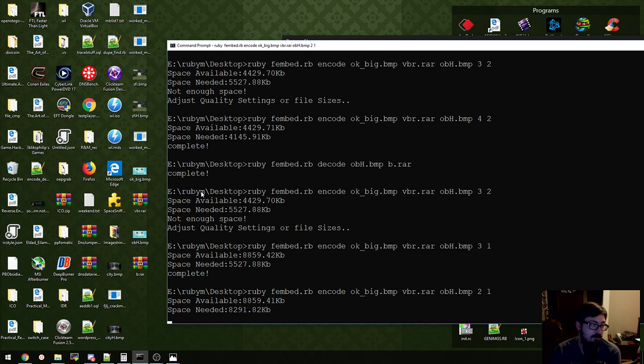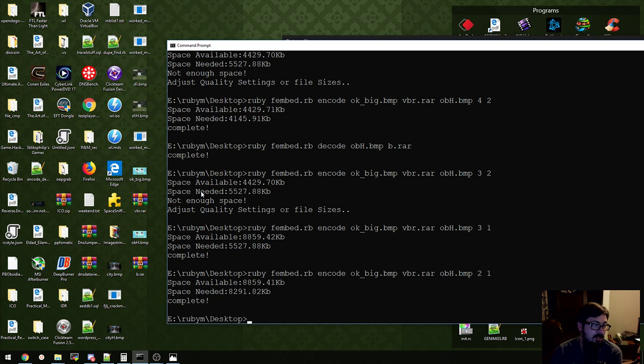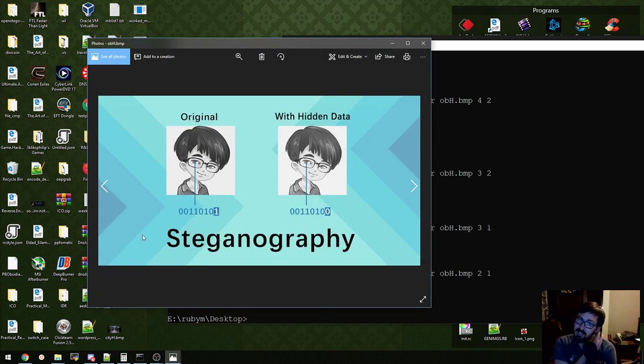Get the remote desktop program, put it in your hidden file. Send it to me and have it auto run, right? Problem with this is somebody has to find it. You couldn't be like, oh, they opened the image and they downloaded my file and ran it. It doesn't work like that. But here it is. Can you spot any difference between this one and this one?